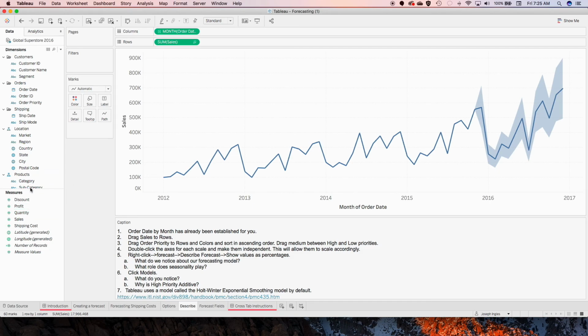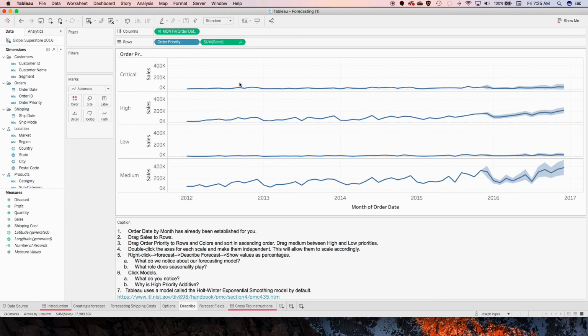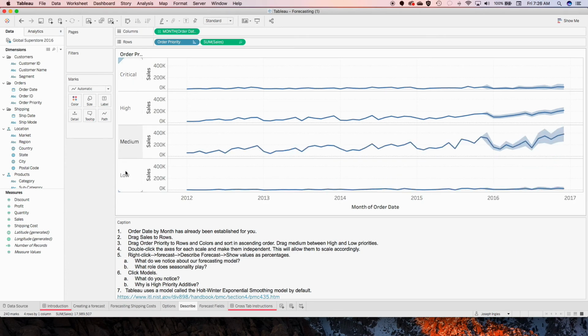So take our Order Priority, bring it to the rows, and now you can see that each of them has built a different model: critical, high, low, and medium. Now we know that needs to be critical, high, medium, and low, so we can go ahead and change that now so that we have critical, high, medium, and low priority shipping. Okay? We're also going to take Order Priority, drag it to the colors.